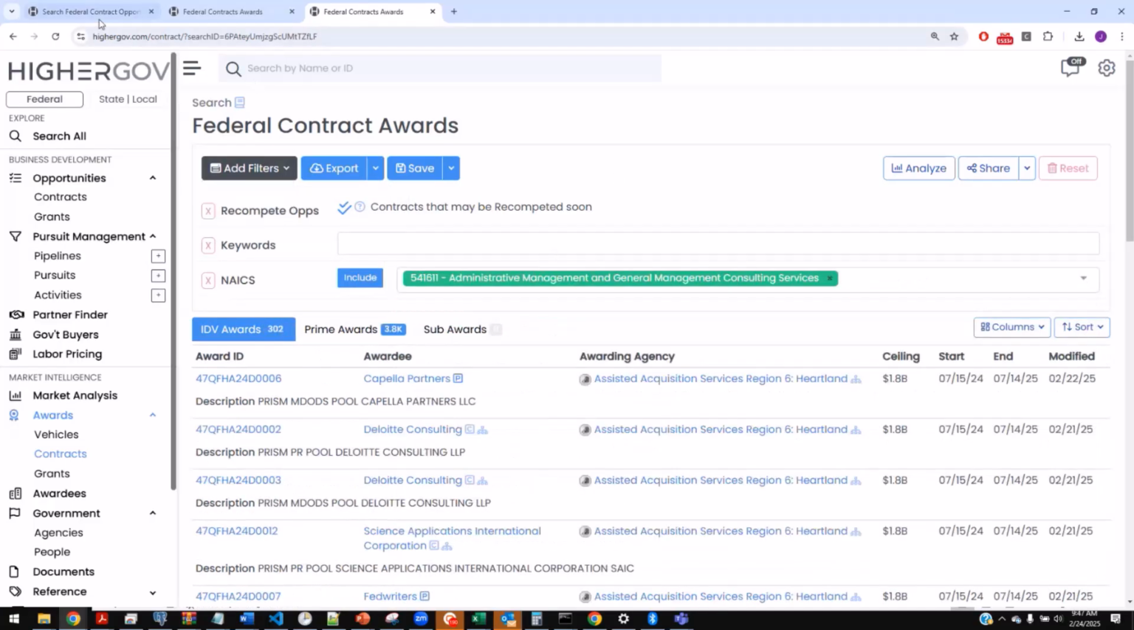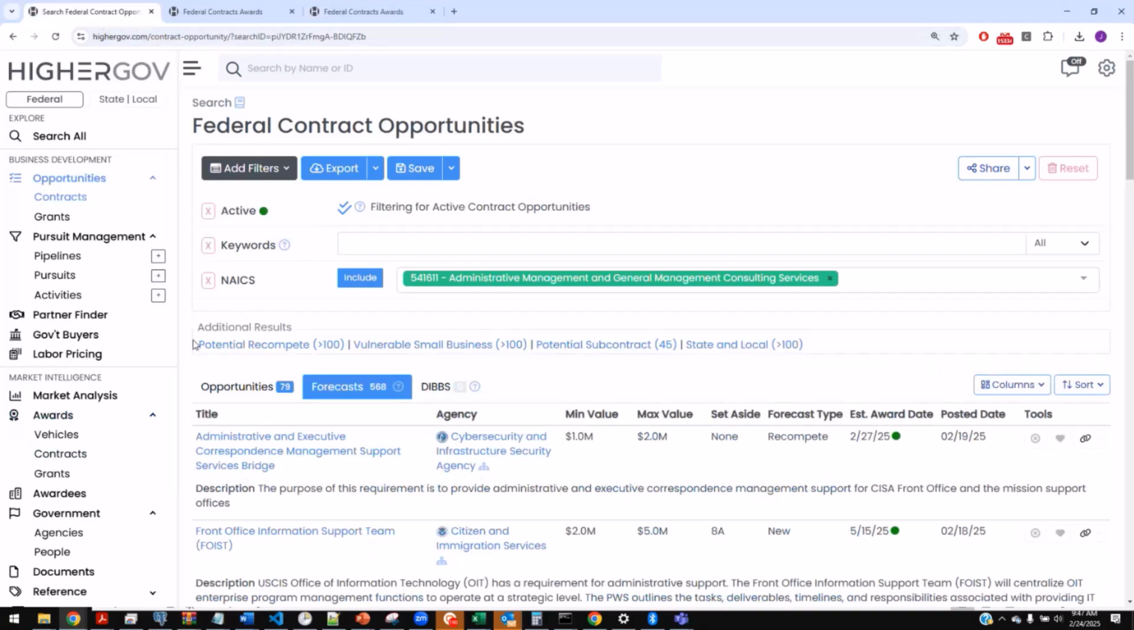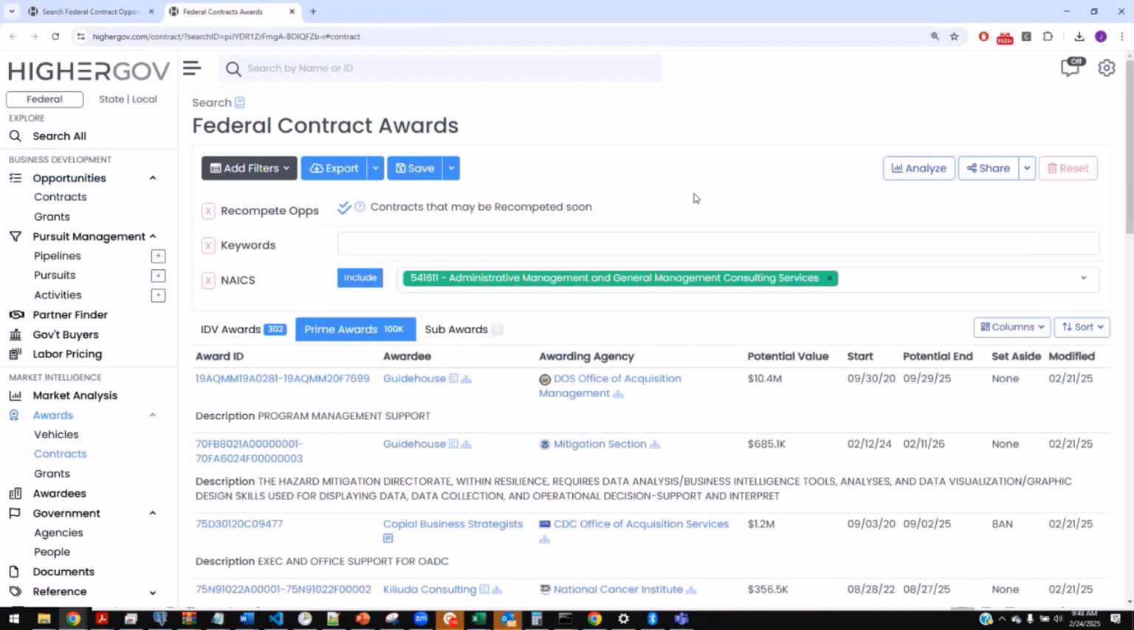But if you're doing an opportunity search, again under additional results, there's just a shortcut to get there called potential recompete. And so by default, what this filter is doing is it's looking 1 to 12 months ahead and saying, hey, what are some things that, based on the contract duration and size and timing, are likely to recompete over the next year.